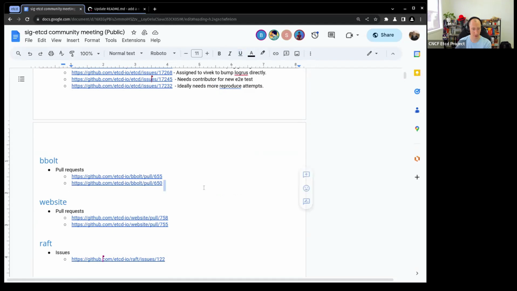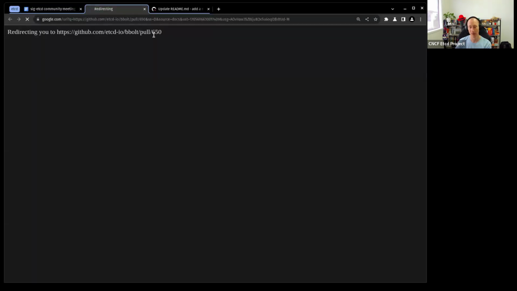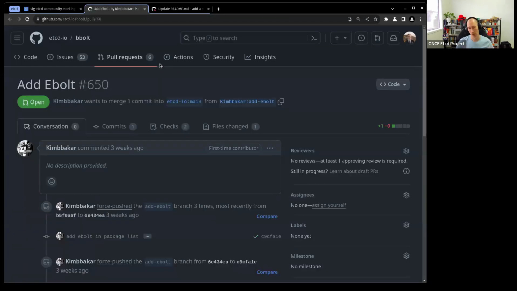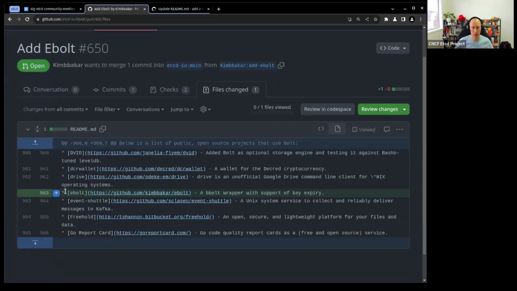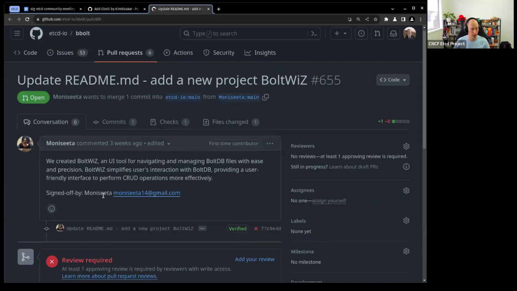The 2 Bbolt ones are basically identical. They are just contributors or community members who are using Bbolt for their own projects and now want to update the main Bbolt README with a reference to their project. And really, I think this is a question for Benjamin: do you feel comfortable listing these projects in the README? I noticed one of them was really new. This one here was really new.